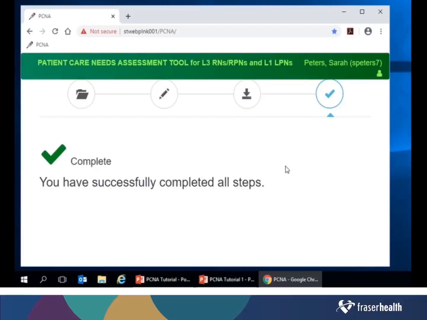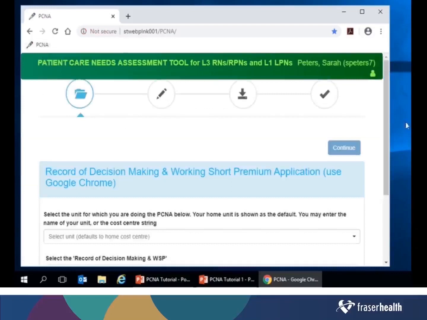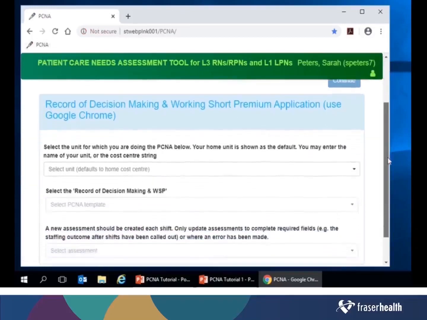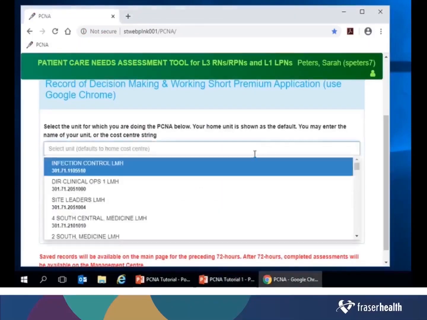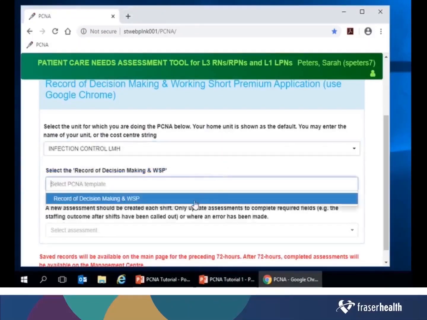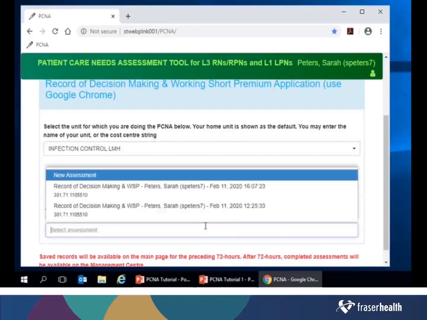If additional staff are required, after the tool has been saved and callouts are complete, you will need to reopen your saved assessment and complete the staffing outcome and/or Working Short Premium application portion of this tool. To reopen your previously saved assessment, complete Step 1. Then, instead of selecting New Assessment in Step 2, select the name of the application you had previously saved.